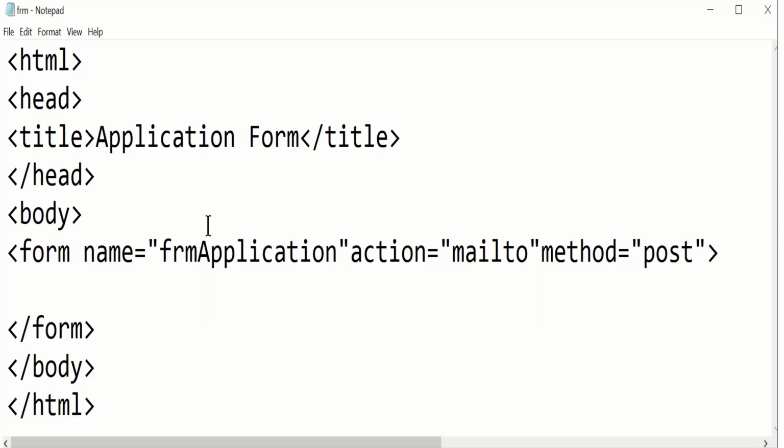Now let's learn about various controls in the form tag. The form tag is a container for all the form elements. All the controls should be placed between the opening tag and closing tag of form. Here we are creating an application form. First I am going to enter a heading.